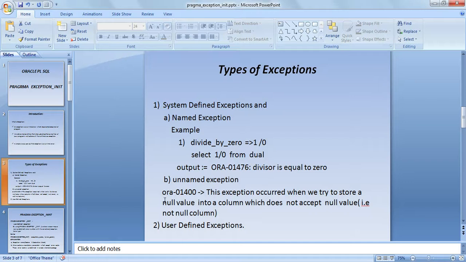ORA-01400. This is an error code. This exception occurs when we try to store a null value into a column which does not accept a null value. I will show you an example of this.